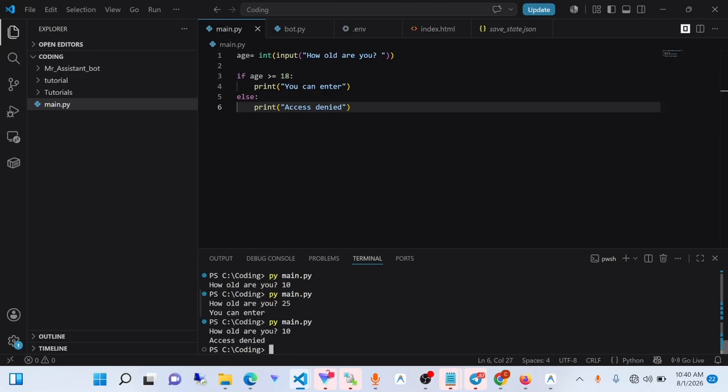But what if we have more than two possibilities? Let's imagine we're grading results. 90 above is excellent, 70 above good, anything else needs improvement. So how do we do that? We use elif. Elif means else if this condition is true. So let's do something like that.